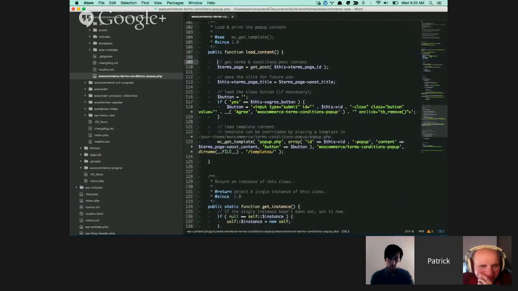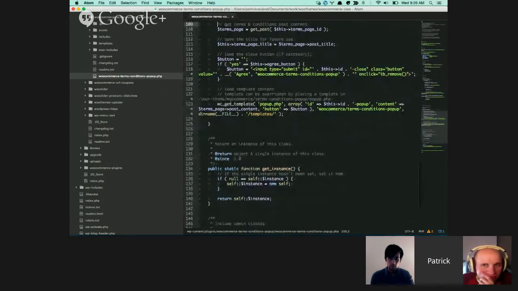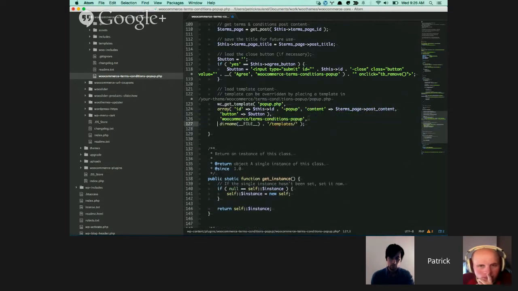So I get the content. I'm saving the title from the content. And then I'm loading that agree button. And then this handy little function here is WooCommerce get template. This is something built into WooCommerce, which looks a little bit confusing, and I probably could have spaced this better. I probably could make it look something like this if I wanted, which makes it a little bit easier to read, but I was too lazy, I guess, when I was writing it.